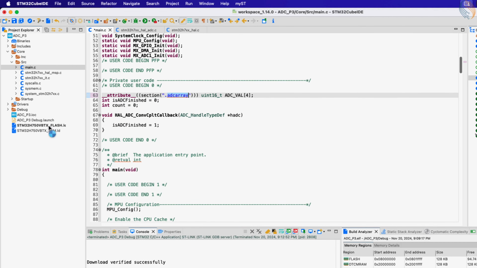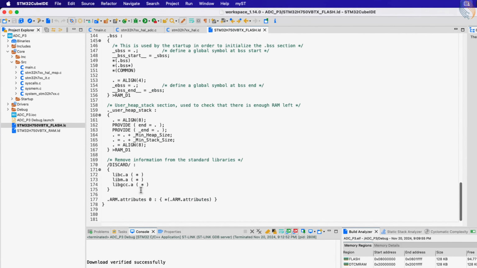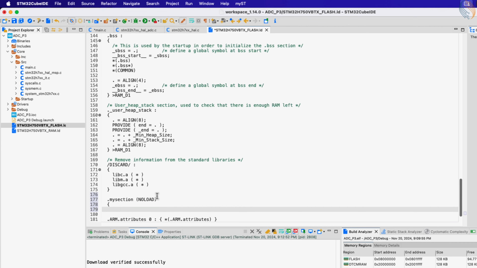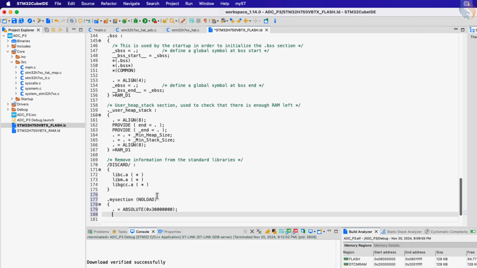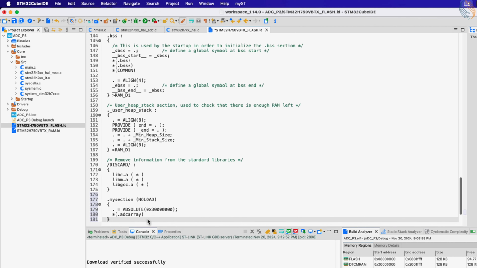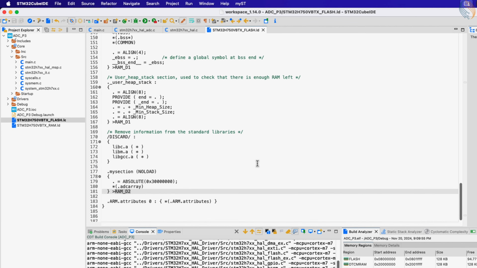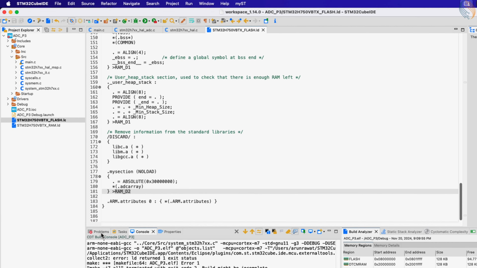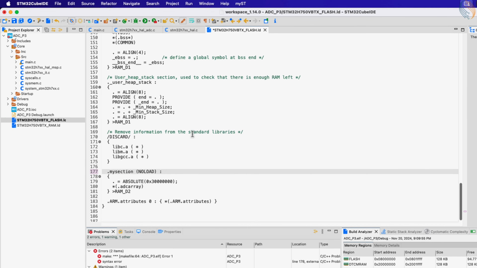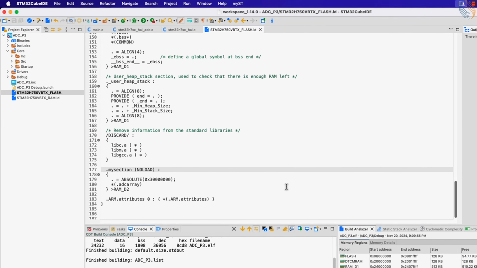Now we need to define this location in the flash script. As I mentioned earlier, I want to relocate the buffer to the RAM D2, which actually starts at the address 30 million hex. Therefore we will link the section ADC array here. The rest of the code remains the same. We are starting the ADC in DMA mode just once, and then the DMA will keep transferring the updated data from the ADC channels.